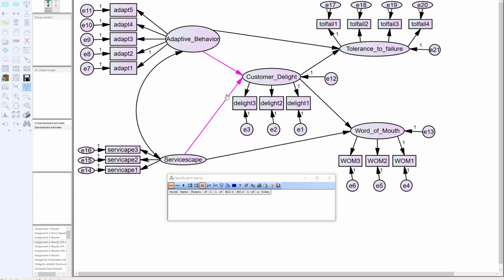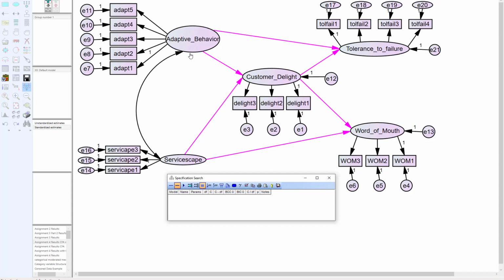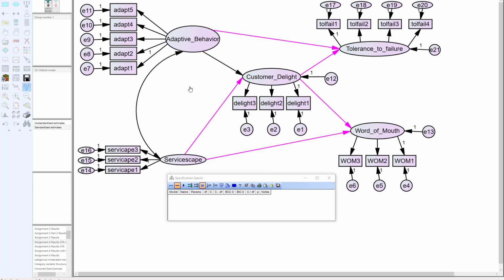If I click on those, you'll see the arrows start to turn highlighted, but the default is pink. So you can see I've at this point made all of these arrows optional. So when I run my possible models, it will delete some and keep some. It'll look at all the possible ones. But also if you said, hey, this path right here, adaptive behavior to customer delight, has to be there. It can't go away. So there's no sense even running models with that.